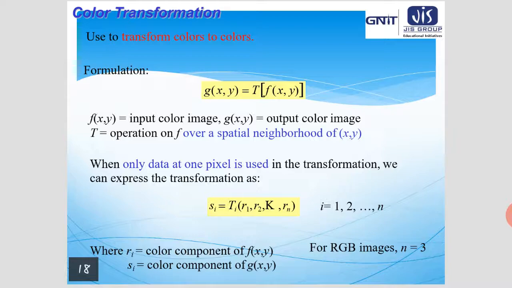When only data at one pixel is used in the transformation, we can express the transformation as s_i equals T_i(r_1, r_2, ..., r_n), where i lies between 1, 2, 3 up to n. So for 8-bit RGB images, n should be equal to 3. And here r_i equals the color component of f(x,y) and s_i equals the color component of g(x,y).